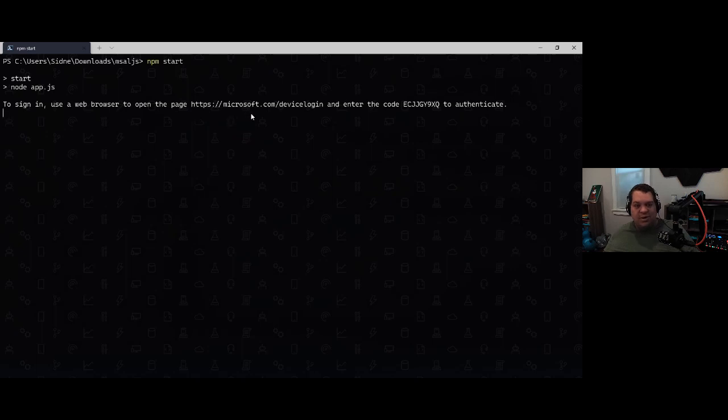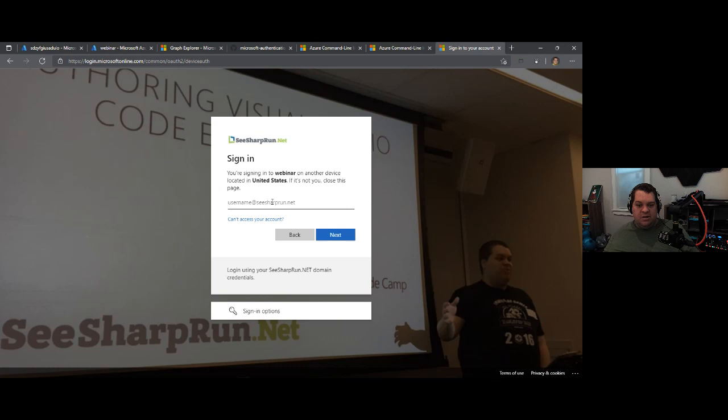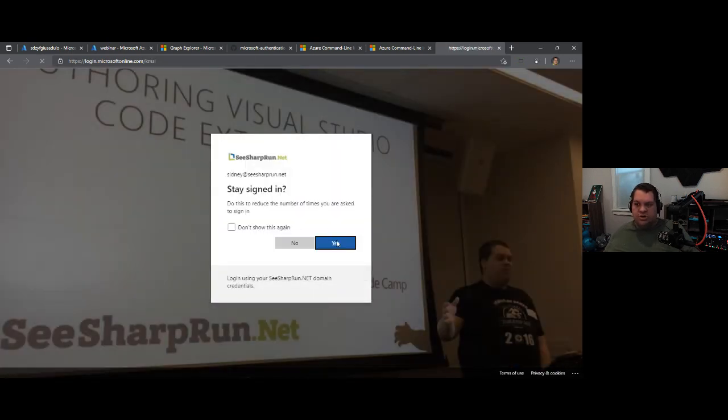It says I need to go to web browser, Microsoft.com/devicelogin, and enter this code. Control click. Microsoft.com/devicelogin, entered my code. All right, I need to go get my password one more time. Just give me a second. Yeah, sure. Stay signed in.